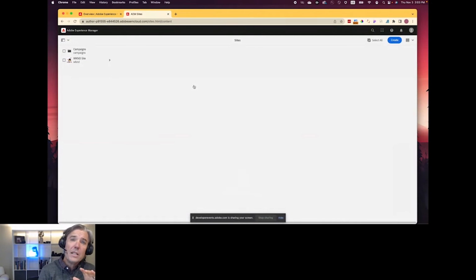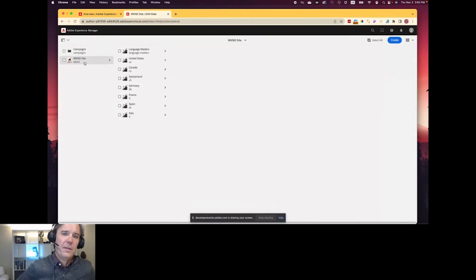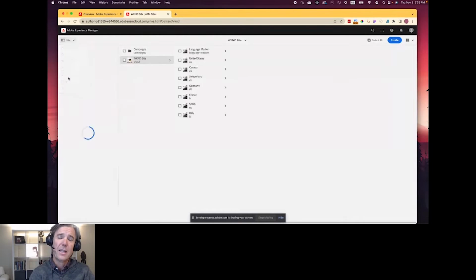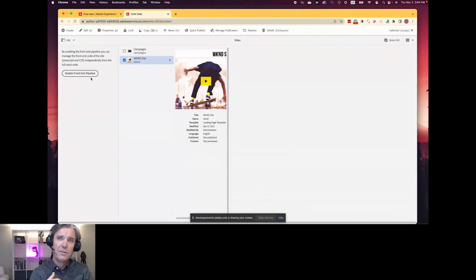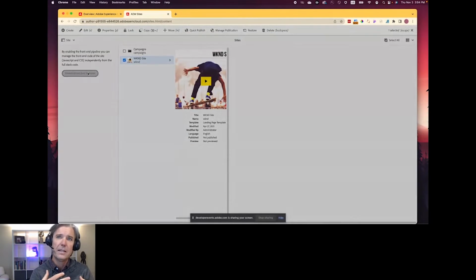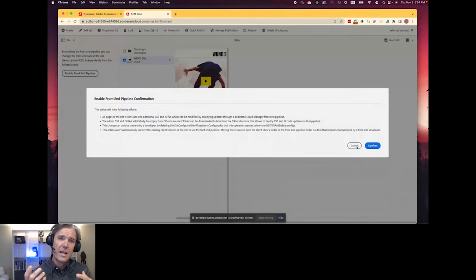So what we're going to use today is the WKND site. If you're familiar with AEM, it is a pretty typical example of reference architecture. And what we're going to be doing is adapting this. If this is new to you, within Cloud Service, you have a new left rail item called Sites. The site allows you to do a few different things, like install a template, like create a site from a template. And then of course, this enable front-end pipeline functionality.